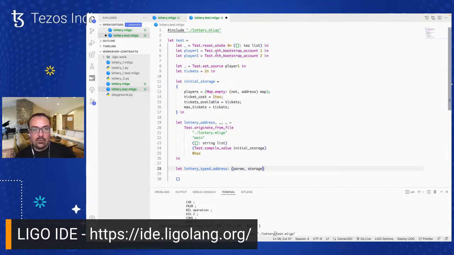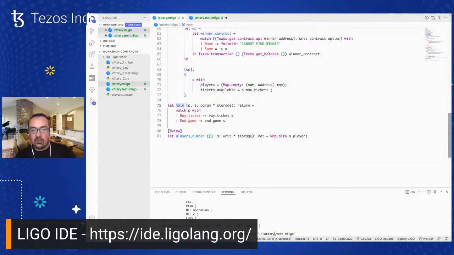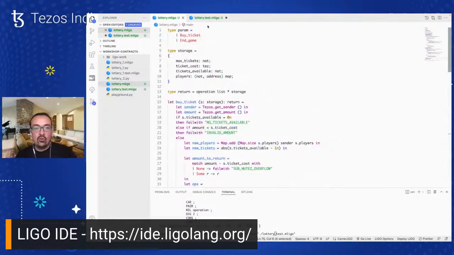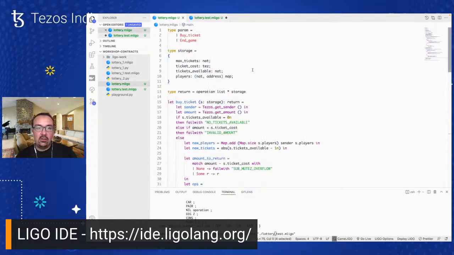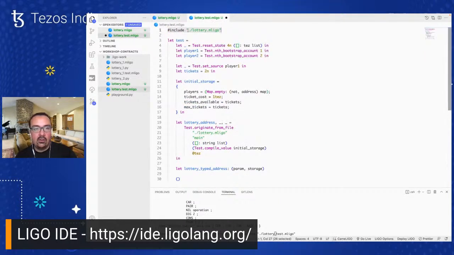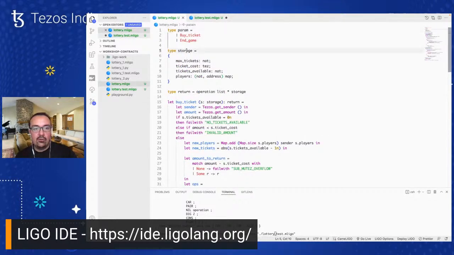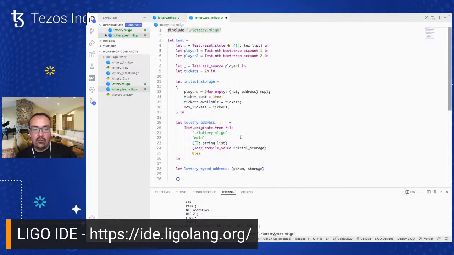So those types, as soon as you include the contract here, everything that you have inside the contract is going to be available here. So first you have to be careful not to, if you declare a new type in your test, you have to be careful not to use a type that's already declared here, or it's not going to work. But all the types that you have here are also going to be available in your test file. So here param and storage are going to be available here. So we're going to use them here.